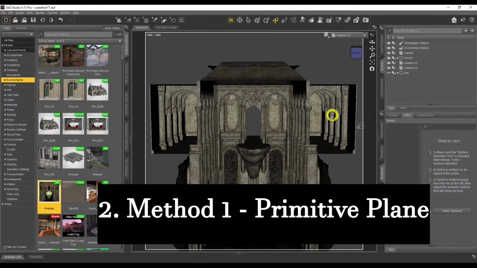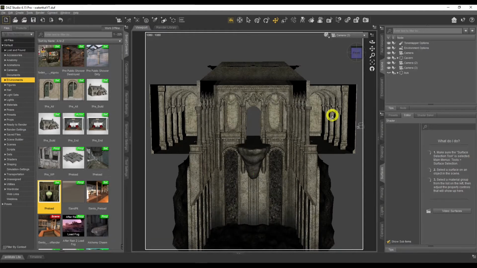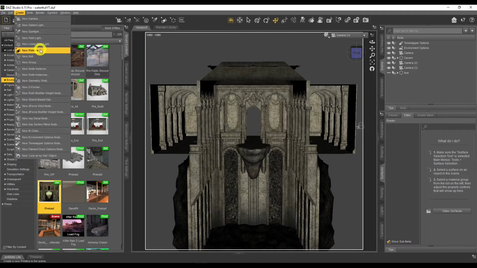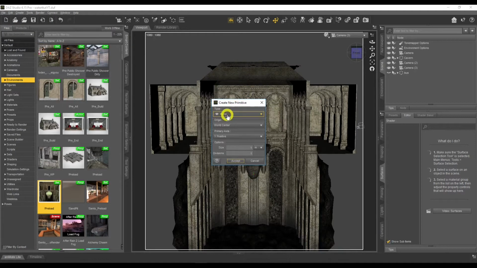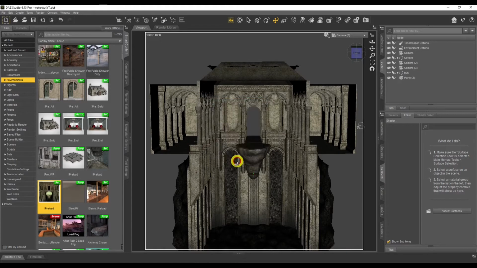So I'm going to be talking about two methods. I'm going to do method 1 first, and then I'll show you method 2. Method 1 is basically using a primitive plane to create our water. So we need to create a primitive plane. We go to Create here and we go to Primitive. Type is plane. The size doesn't matter. The divisions don't matter because we're going to be adjusting the size. So we can do Accept.